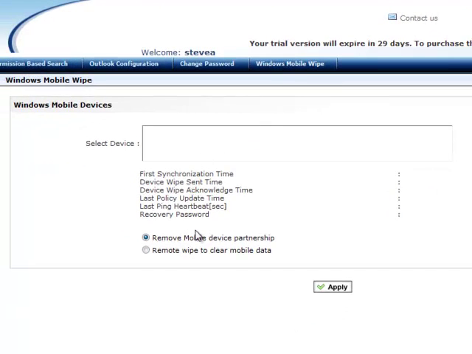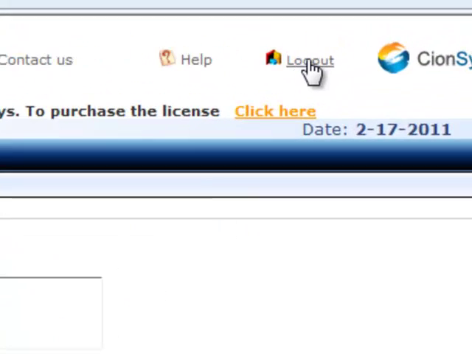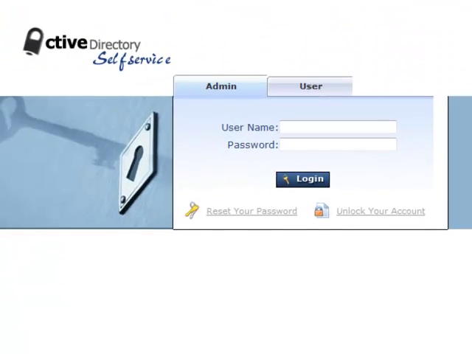And then, for those who use mobile devices, we're able to wipe those devices should they be lost or stolen from Active Directory self-service.